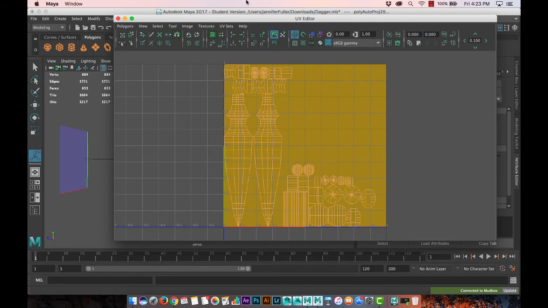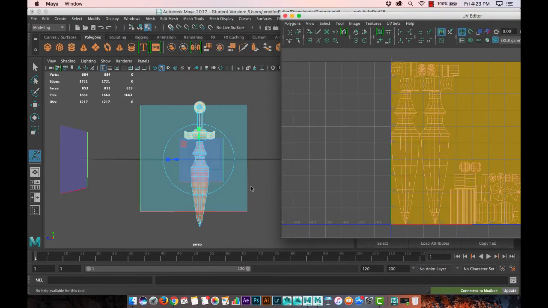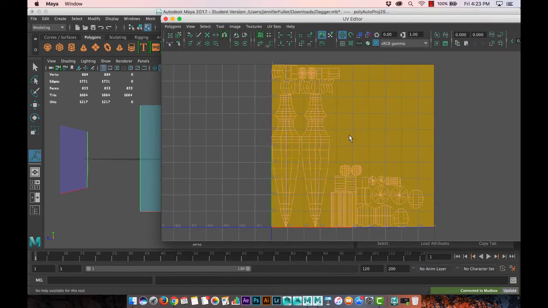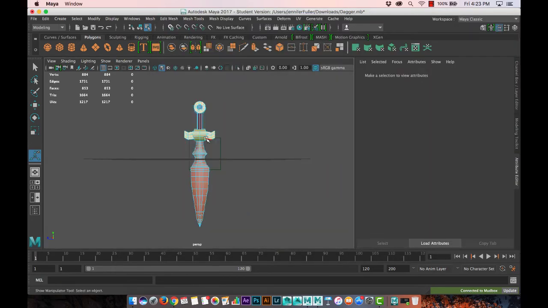You could do a front planar map and just have this whole front on one side and the whole back on one side like the blade was unwrapped, or you can have several pieces. What I'm looking for here is that you don't have any pieces that overlap with another one and that they're nice and cleanly laid out. So this works perfectly. We've got that all set.